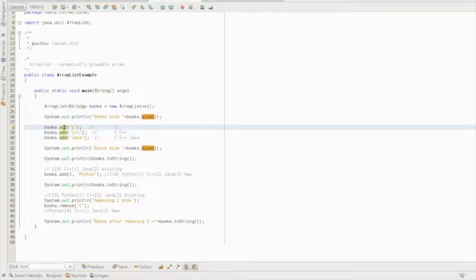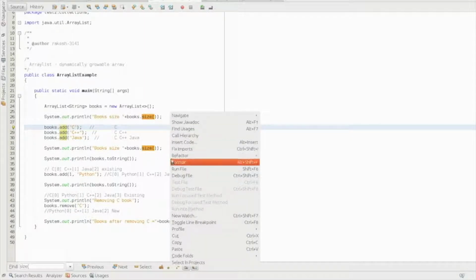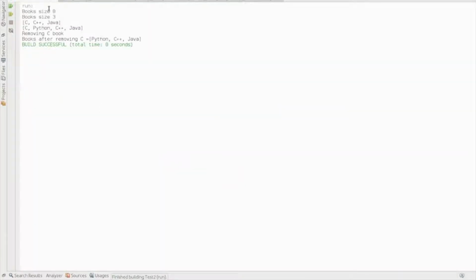So what the add method implies is, whenever we add an element without any index, it will add at the end of the list. So here 0, then 0, 1, then 0, 1, 2, and then we are trying to print the size. Initially the size would be 0, now it would be 3. So if we run this, you would see 0, 3, C, C++, Java.